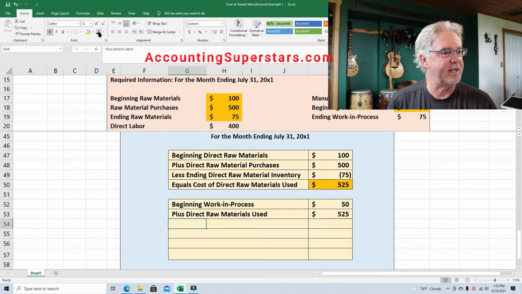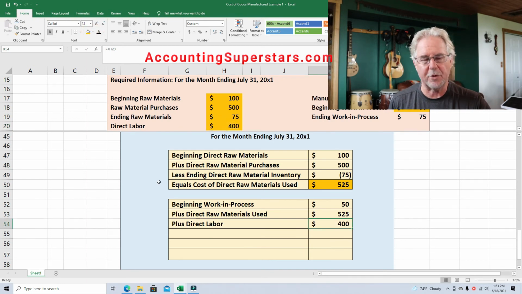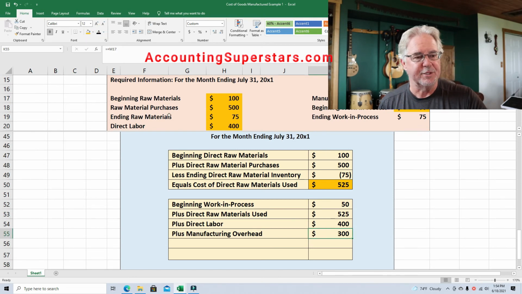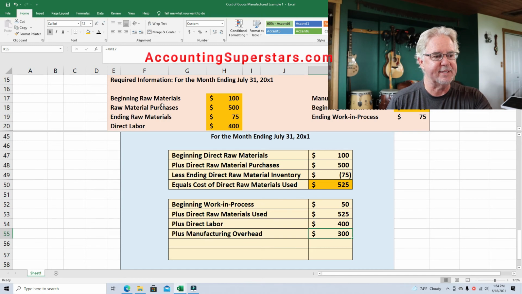So the next thing we're going to add is direct labor. So here's direct labor. It's $400 right from there. I'm going to drop it into place. There you go. And the other cost is manufacturing overhead. So we're going to add manufacturing overhead. So where is that? That's right up here, $300. And I'm going to drop it into place. There we are. So what's going on with this work in process is that the direct materials, the direct labor, the manufacturing overhead all come together at work in process.